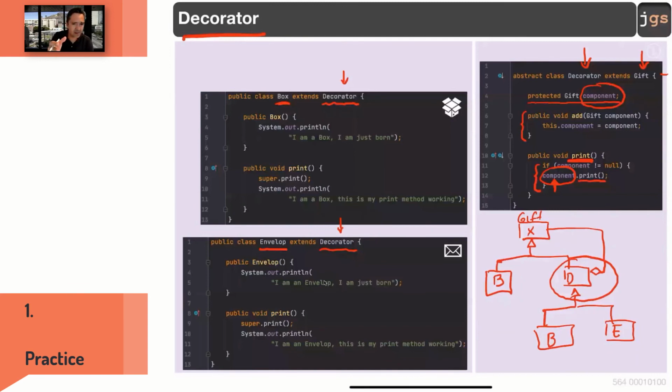For the others, constructors, nothing special, and overriding the method. Overriding the method, and the only thing to remember, always call the super. And after calling the super, do whatever you need to do according with the problem that you are solving. Nothing else.